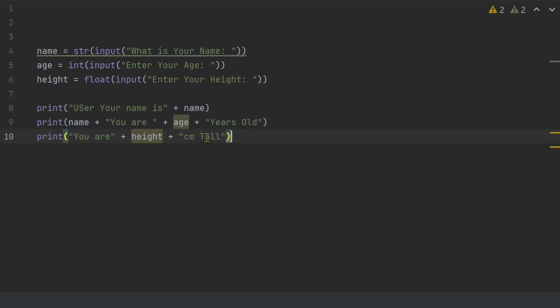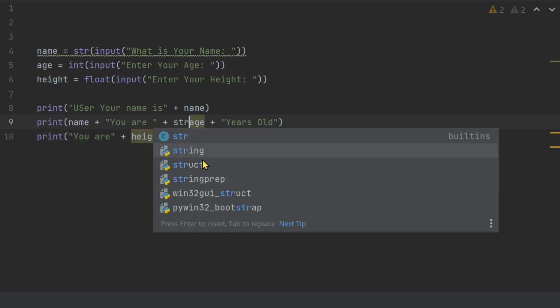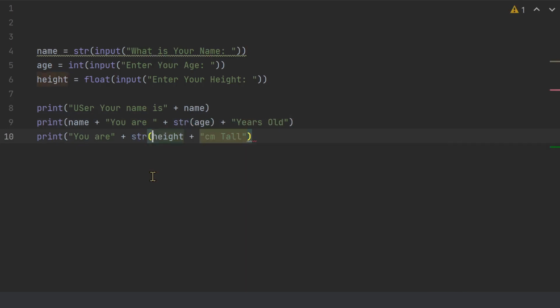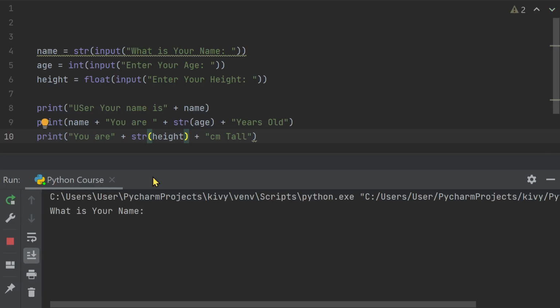Well, that's because we didn't convert our age and height variables to a string. So to do that, I'm going to use the str function. So str, and I'm going to do the same thing for height, str. And let me run my program. Hopefully there's no error this time. So John, age is 35, height is 180.5, let's say.